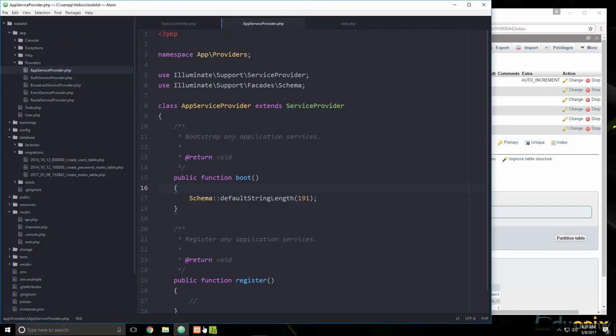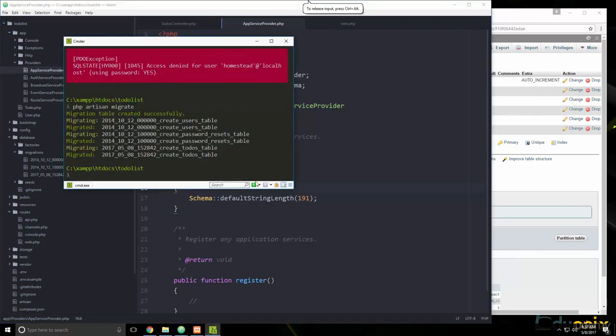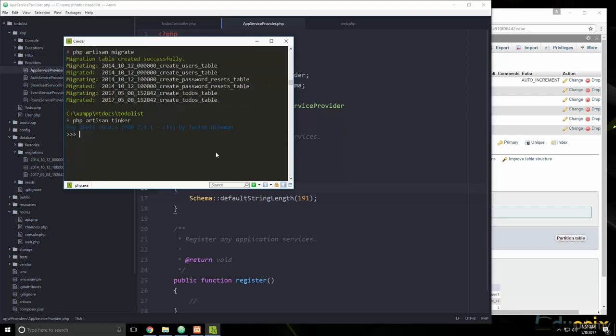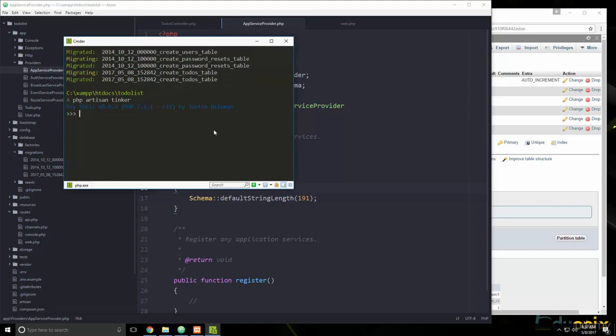Now I'm going to introduce you to something called Tinker, which is kind of like a shell for our database. We can run all kinds of commands. So to run Tinker, we just need to do php artisan tinker. All right, so now we're basically in the shell and we can run commands. What I want to do is insert a to-do. So we should be able to say $todo, we'll set a variable and set that to new App\ToDo. All right, so we did that.